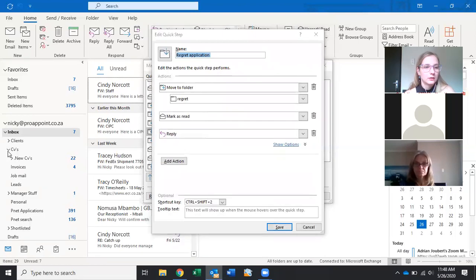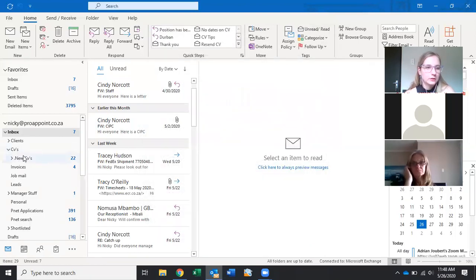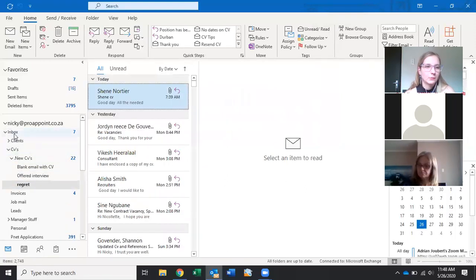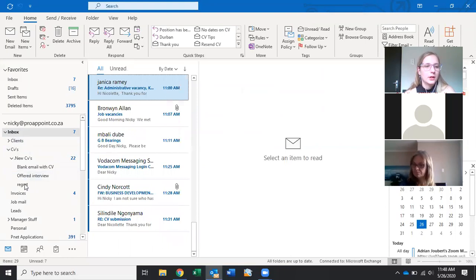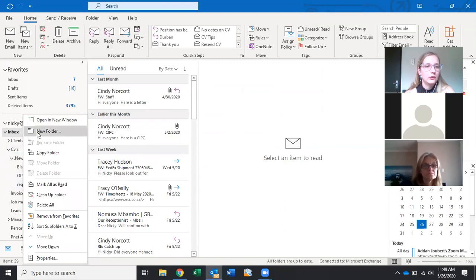I'm going to actually go out so I can show you where the regret folder is. I've made a regret folder over here. I'm not going to go on about that for too long, but any email I've quick stepped automatically moves to regret. Now you can create your own folders in your inbox by right clicking and saying new folder.